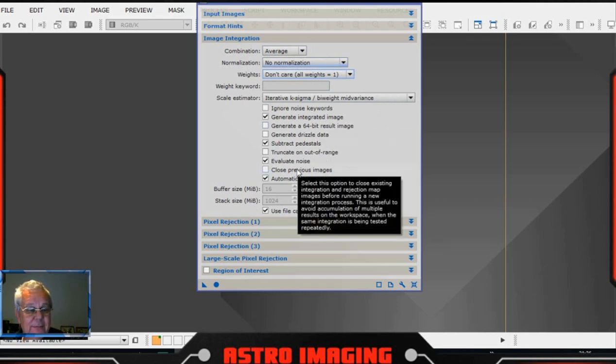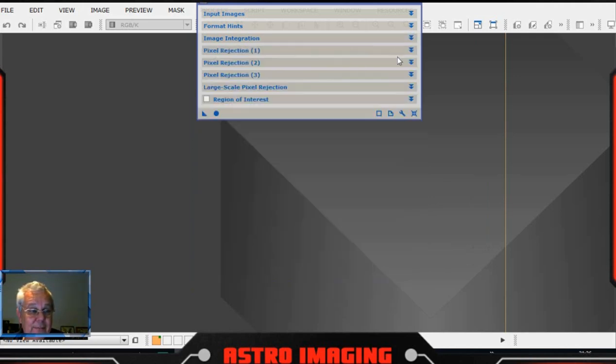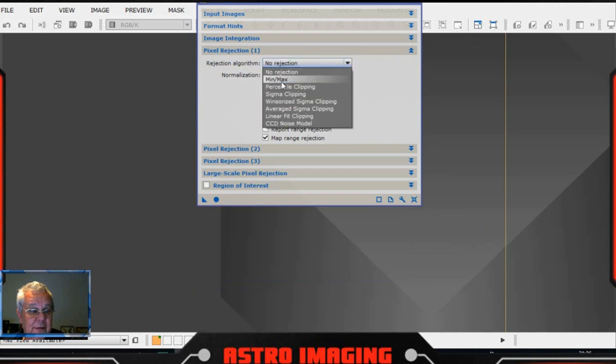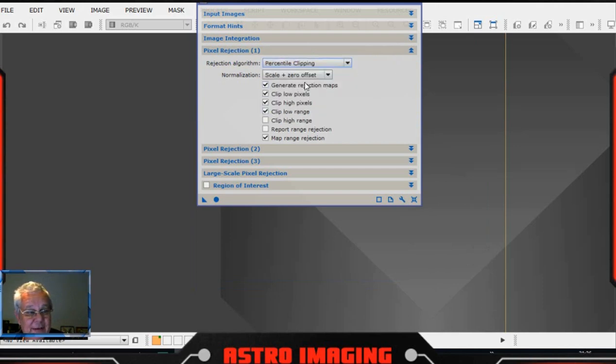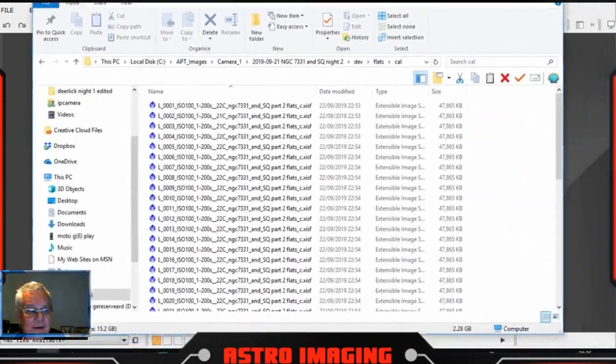Now there's been a new update to PixInsight and it's added some information here. I'm just going to leave all this as it is because I'm not sure what everything does yet, because I only got the update today, so I haven't had a chance to play with this. So pixel rejection, the rejection algorithm for flats, we use percentile clipping, and normalization would be equalized fluxes, and we untick clip low range. And then again, we click that button there, apply global. What that does is it spends a bit of time and integrates all our calibrated flat files, all of these.